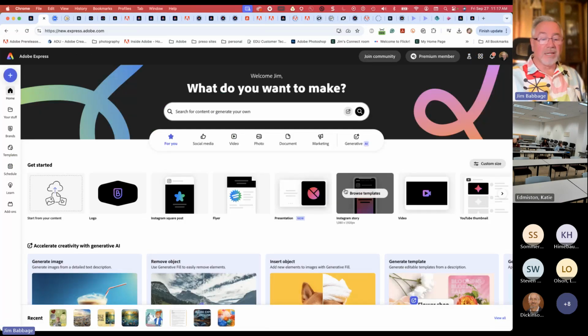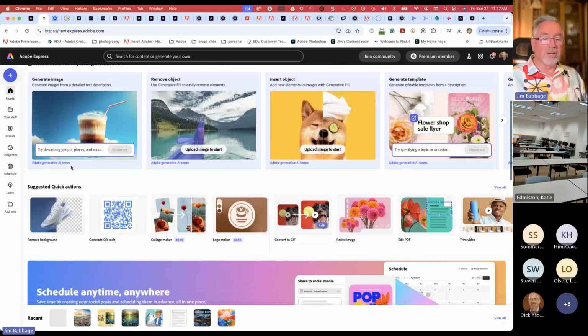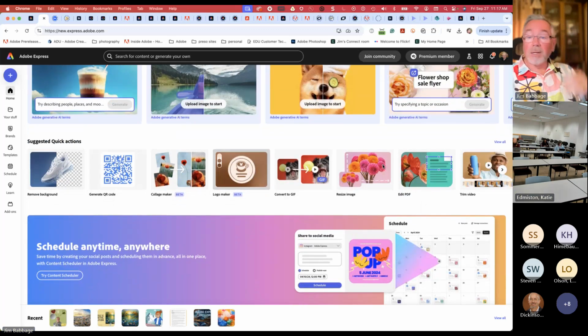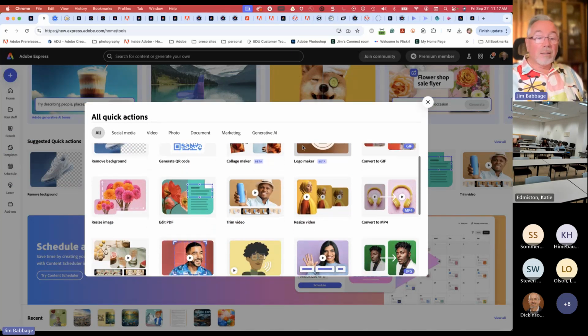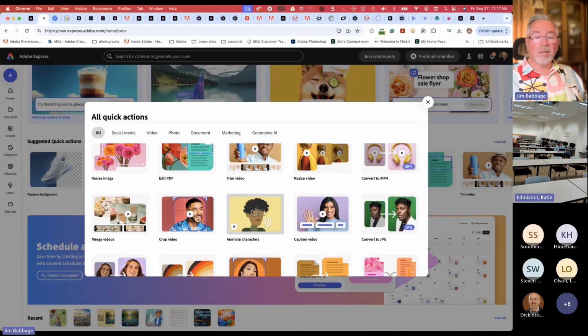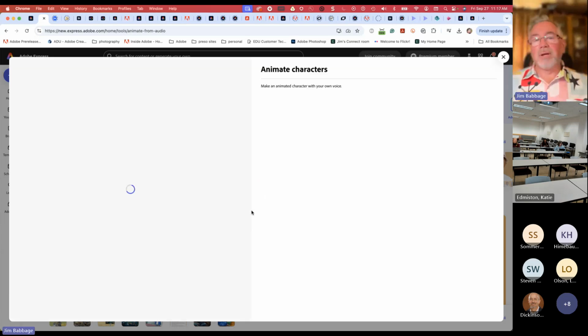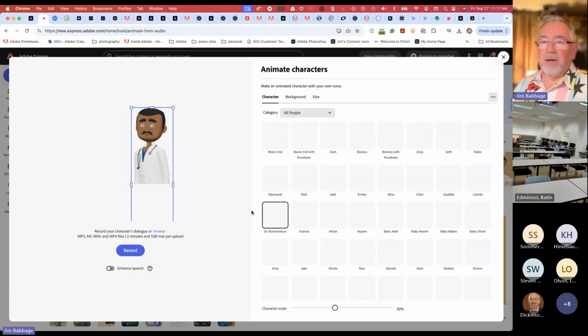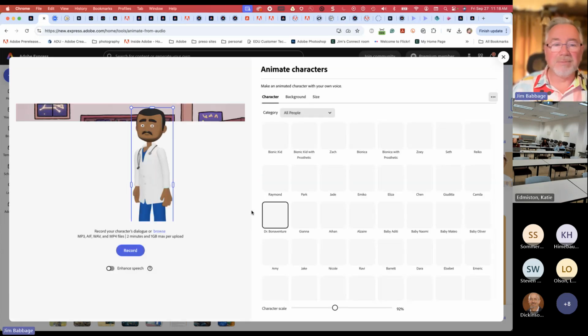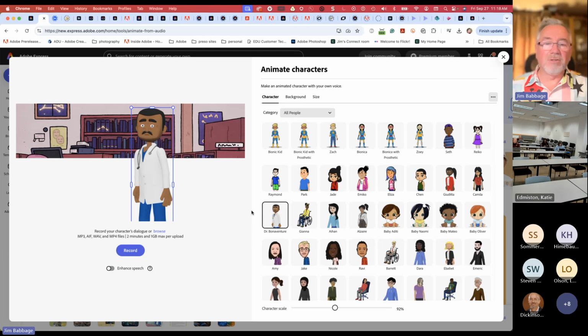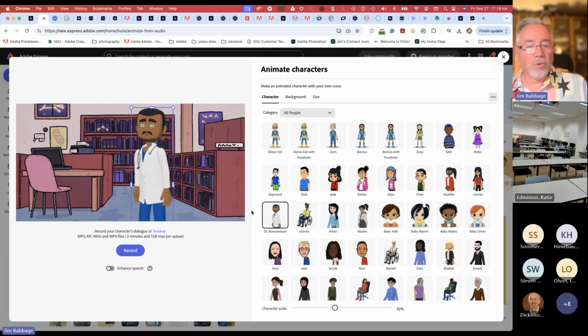Okay, last thing I want to show you, which is fun because we saw a teaser of it, and that is a quick action I really, really like. I'm going to go to view all my quick actions, and this shouldn't take too long. Okay, where are we? There we go. Animate characters. I don't care who you are. This is fun. It's great from being able to introduce yourself as a faculty member, get people excited about a new course you're teaching. Maybe it's a way for a student to sort of showcase their own personality.